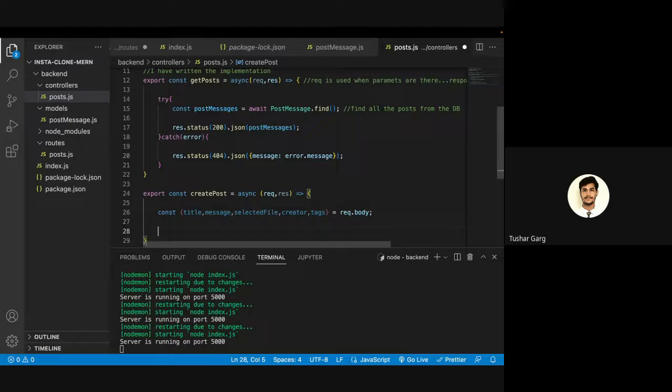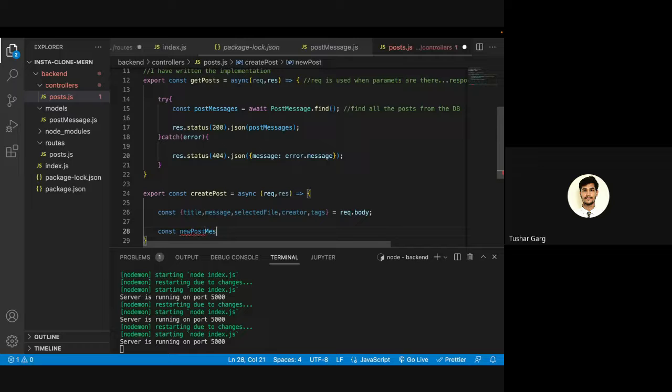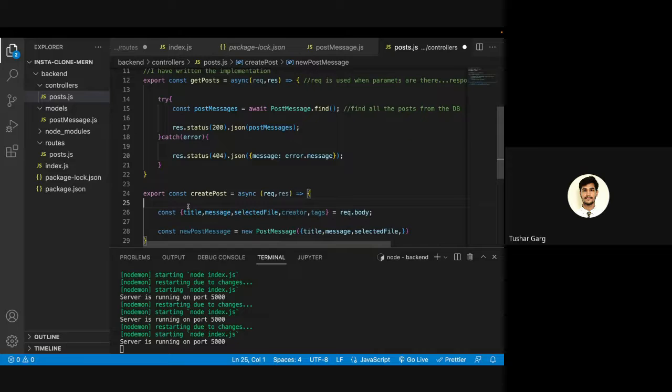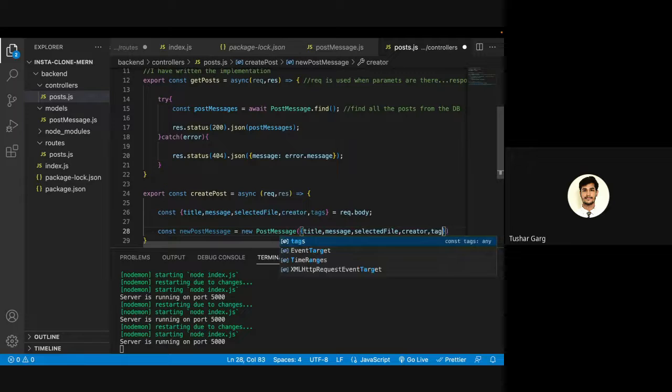And I need to create a new post message. I need to create a new post message equal to new post message. Same thing: title, message, selected file, creator and tags. You can see the color is also changing. So this is the new post message.